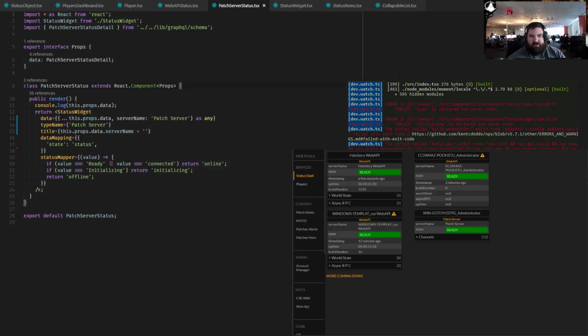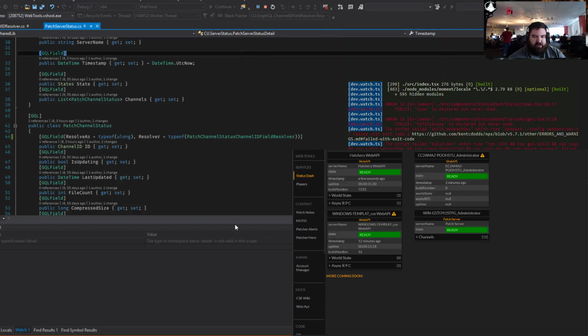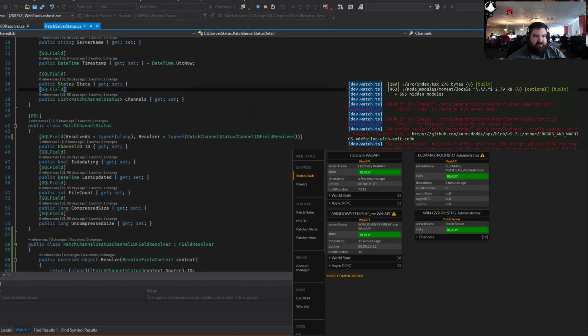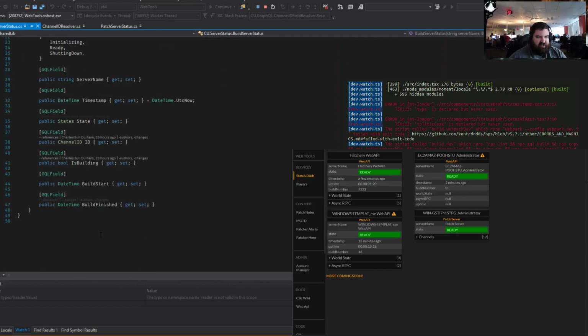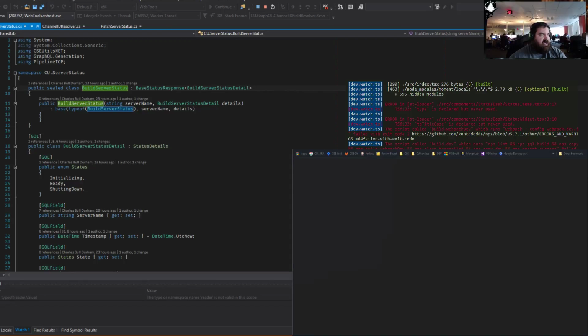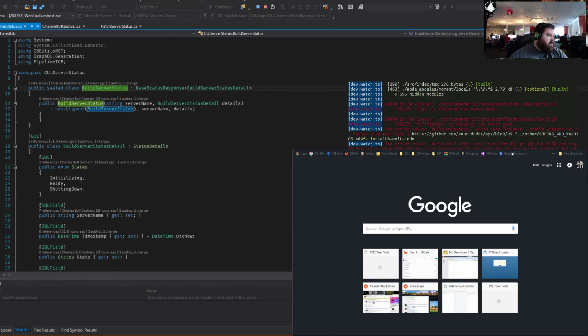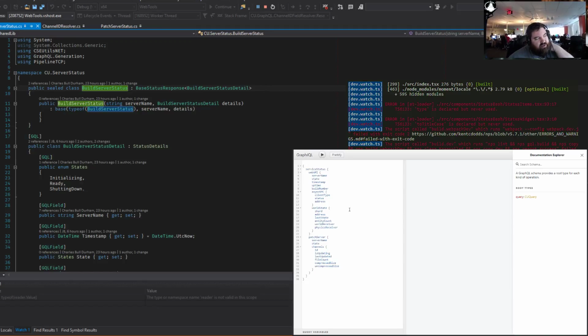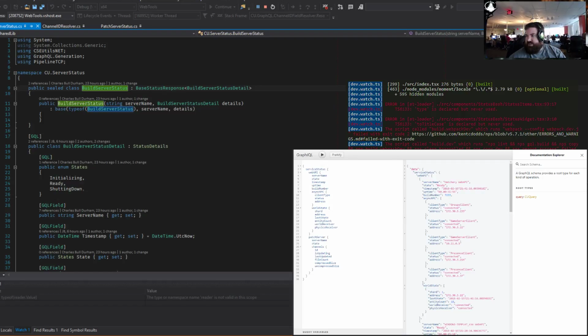Alright, so over here we got a couple servers up. I'm going to set up our build server status from scratch now. So over here we have, oops, build server. So build server status has a bunch of information. It should be available now. Let me go open up our GraphQL for my local host here. I don't know if you can see it. You can see that there.